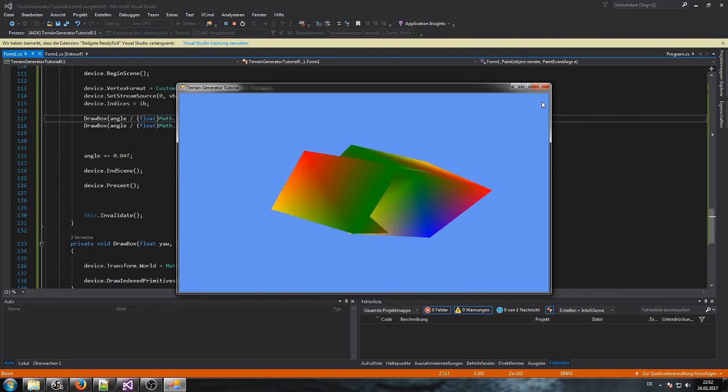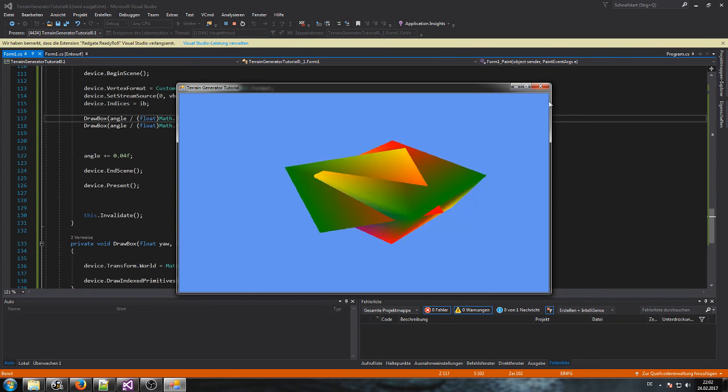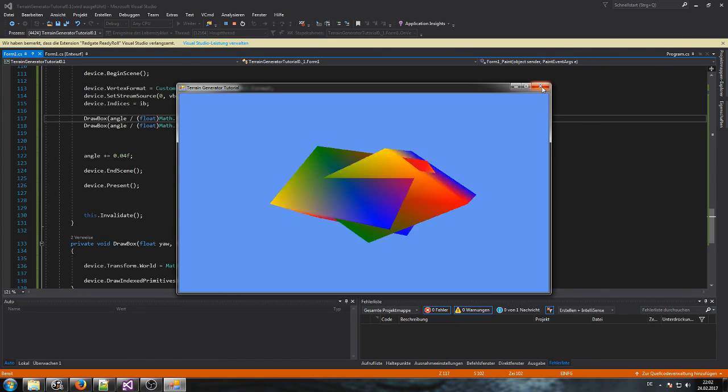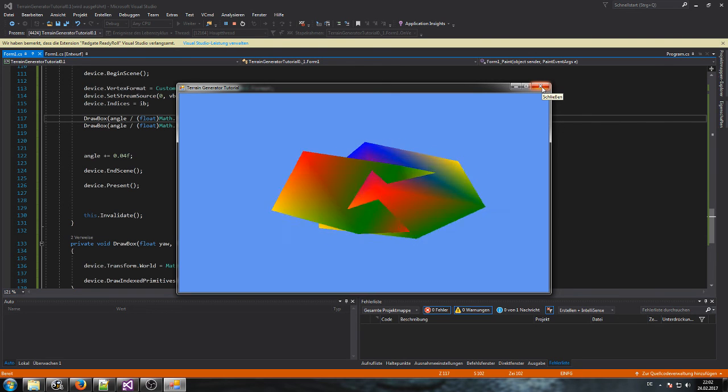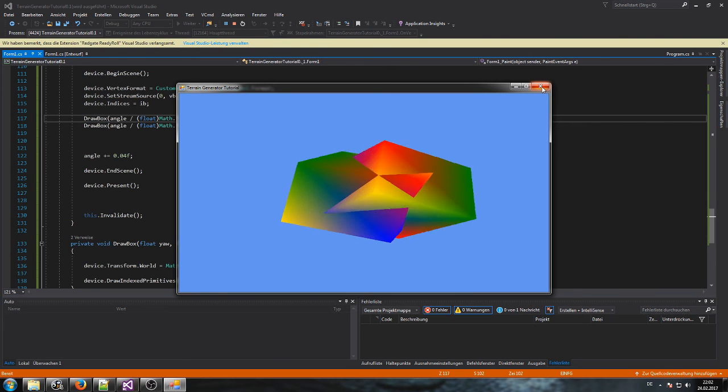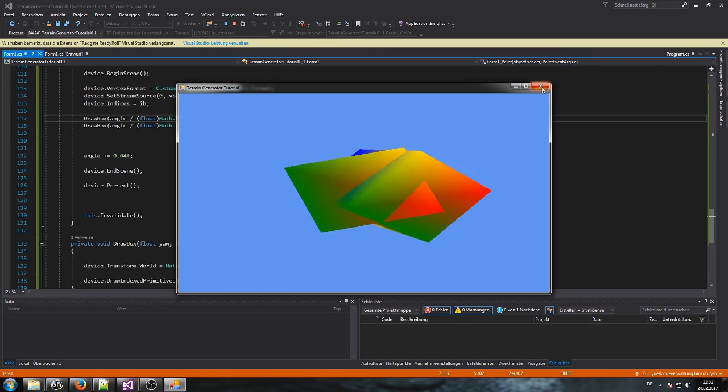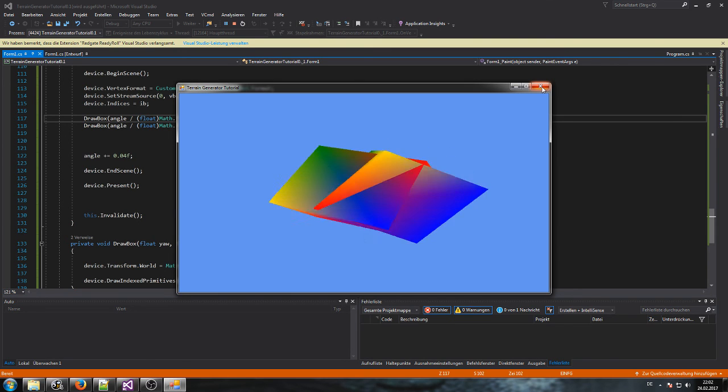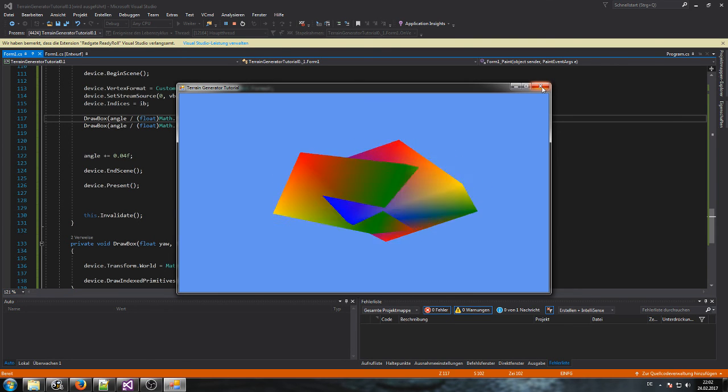So yeah, this was a short introduction into the IndexBuffer and the zBuffer, and this is what we need to go a little bit further, and the next tutorial will be the first time that we actually generate a plane terrain.